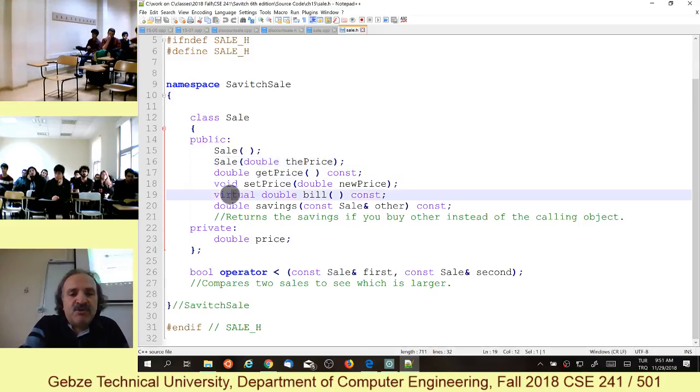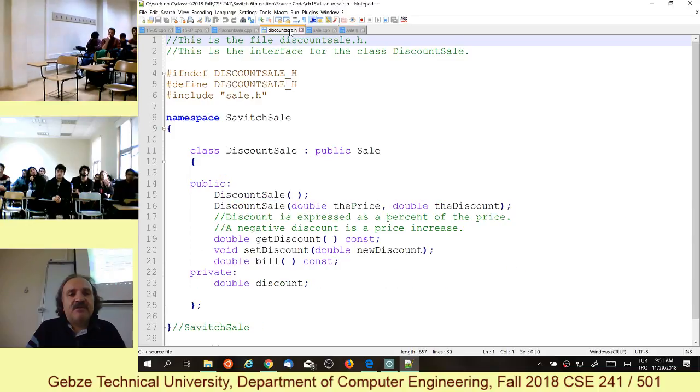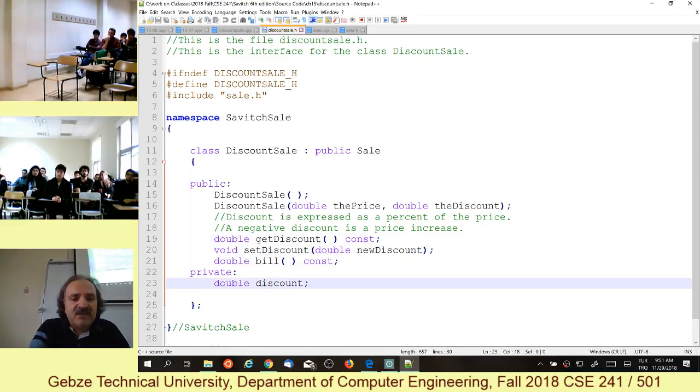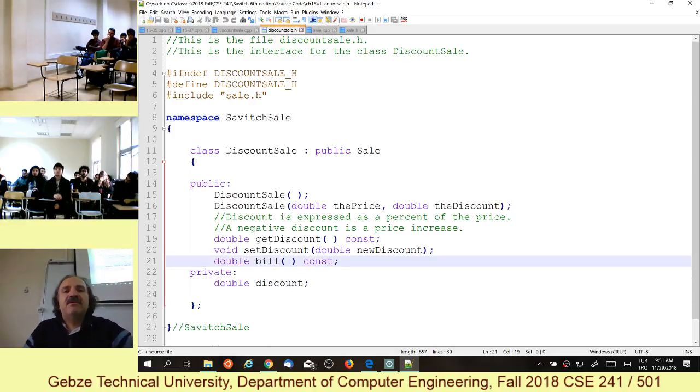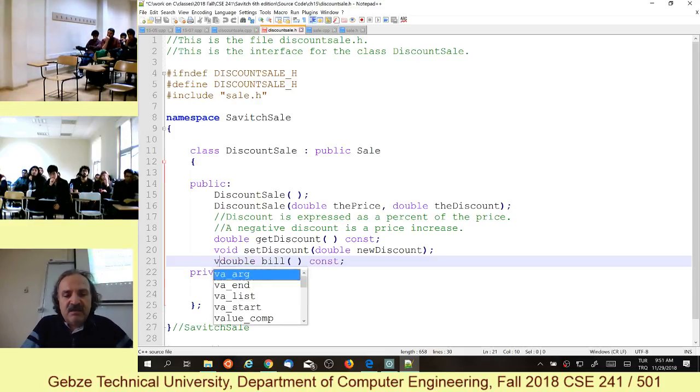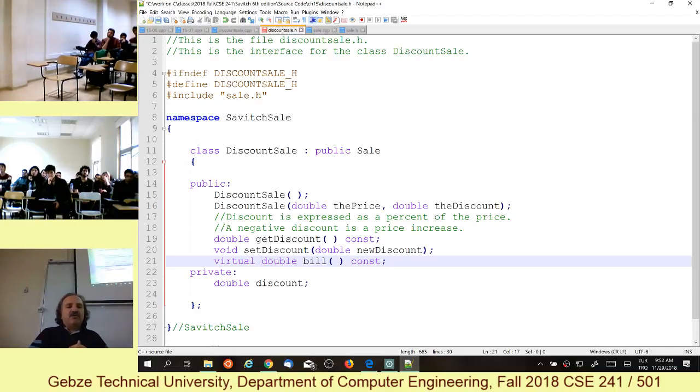That's why they define this bill virtual, because I will derive some new classes from this sale class, and I will make my decision like that. For example, this one, discount sale. For the discount sale, I have the price and I have the discount amount, 10%, 15%, whatever it is. And I have my set discount, get discount, of course, this is my new data member. And I am redefining my bill member function. Remember this bill. Bill is a virtual. Here, I can write virtual or not, doesn't matter. My bill is automatically virtual, because in the base class it is virtual. So among all the functions, only bill can behave as a virtual function. Only polymorphism can happen with this bill function.